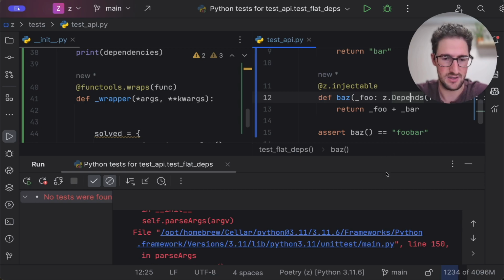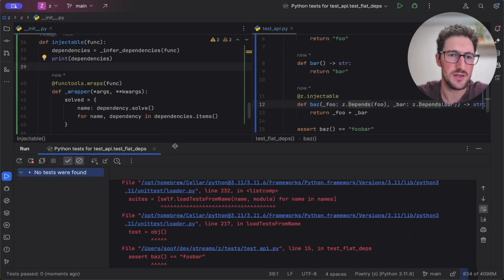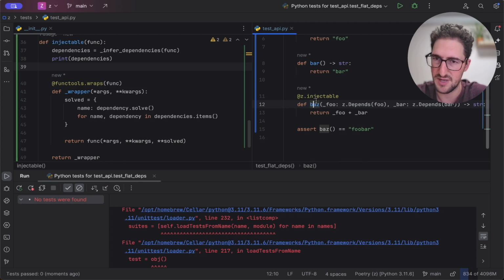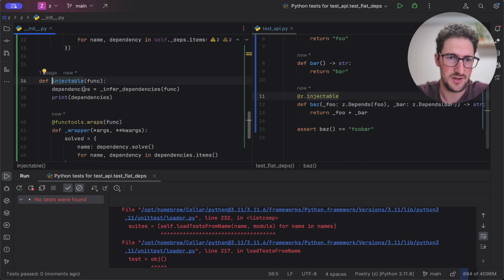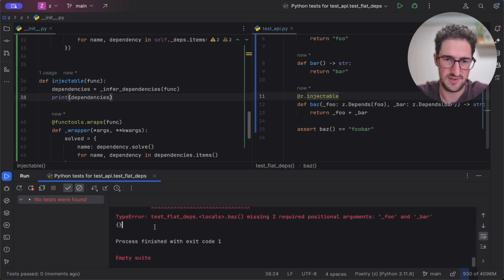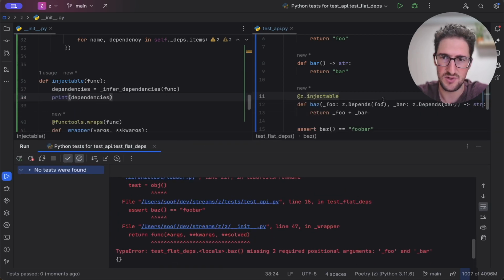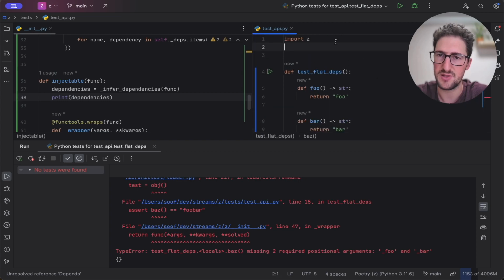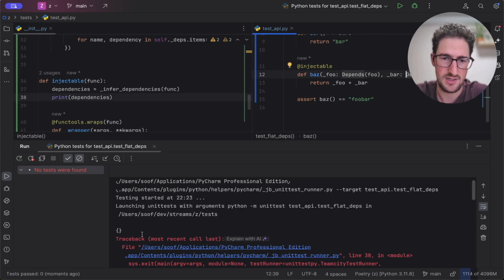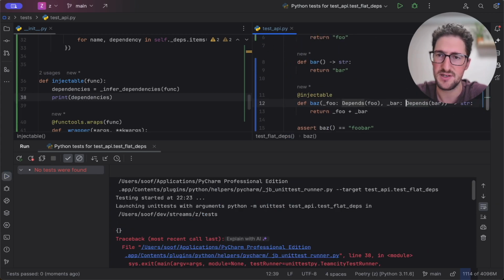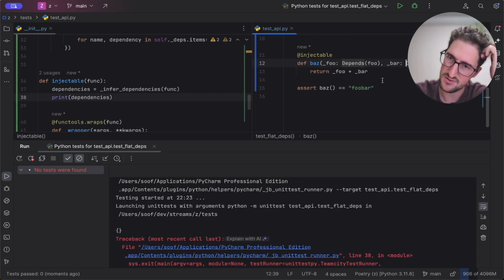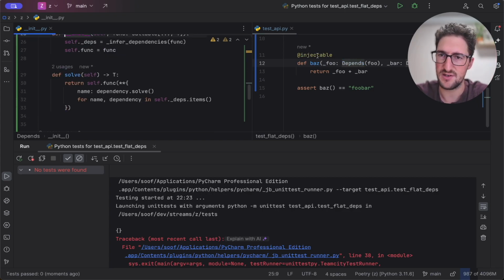This is getting a little bit out of hand, so let's try. So in here we have an injectable baz. So that would lead us to here, and we need to infer our dependencies, and we print them. Do I see any dependencies? I do not. So first of all, let's try to import these like from Z import injectable and depends. And the fact that we see an empty dependency array, that dependency tree, that's not good. That means this does not work. Our inference of depends is not what we expect it to be.